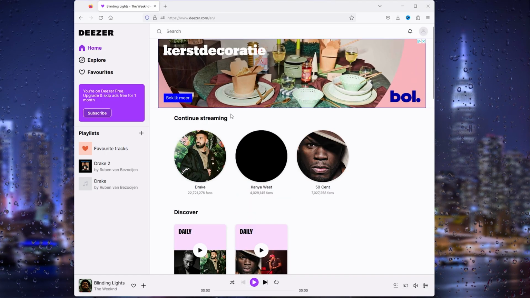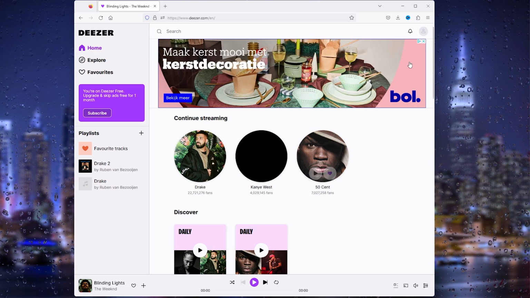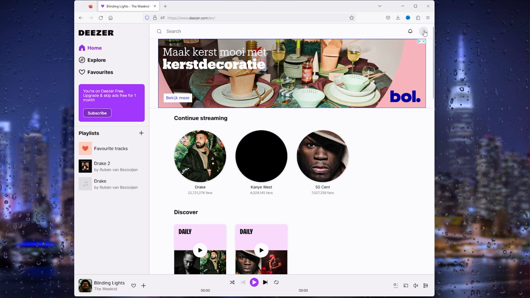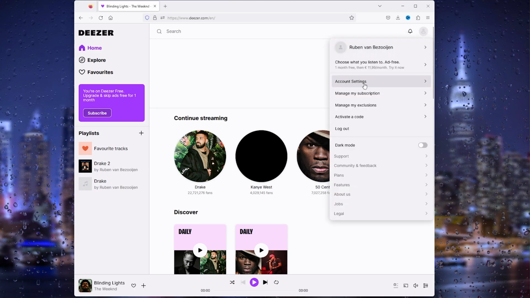Now from here we simply log into our existing Deezer account, and from there we go to the top right corner where our little account appears right here. Now we click it and we head to our account settings.